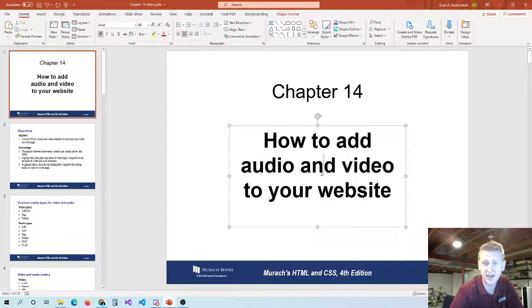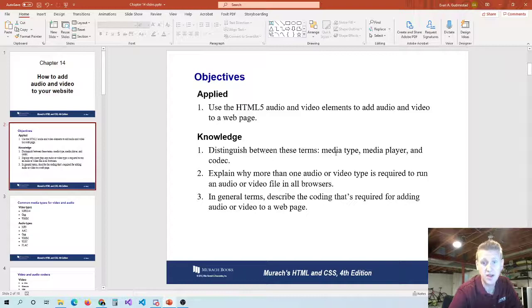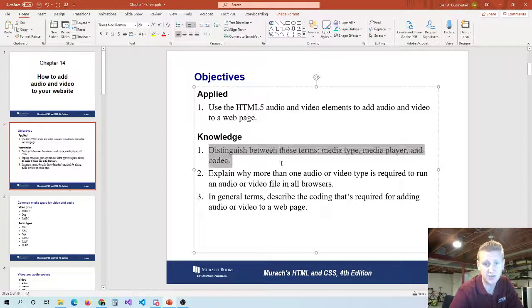Because as you'll find out, the code, not to say that it isn't complex, but there's just not much to it. Adding an audio and a video file isn't like 100 lines of code necessarily. So quite a bit of theory when we go over audio types and video types and things called codecs and things of that nature. So we'll go through media type, media players, and codecs, some different terms there.